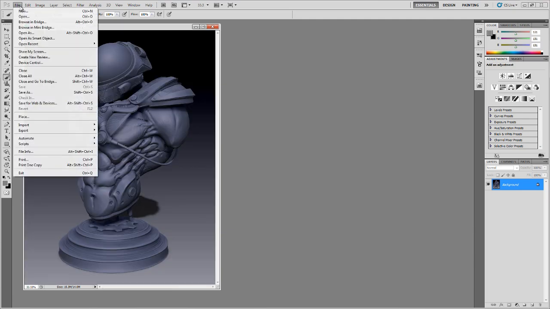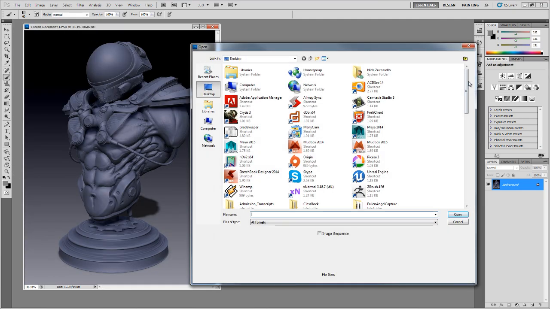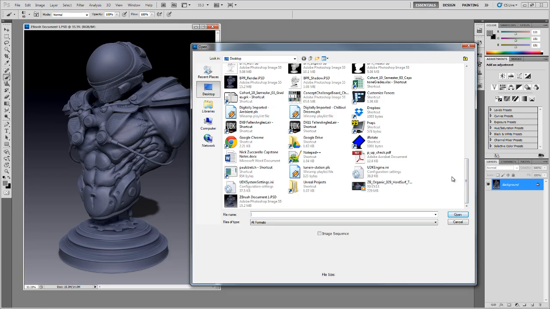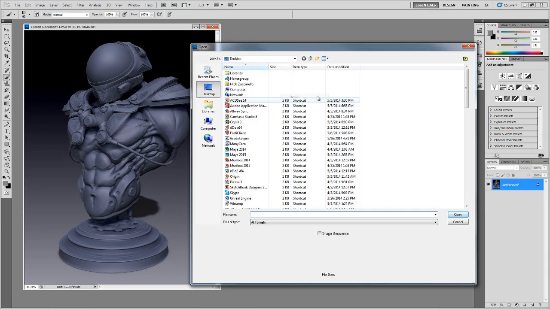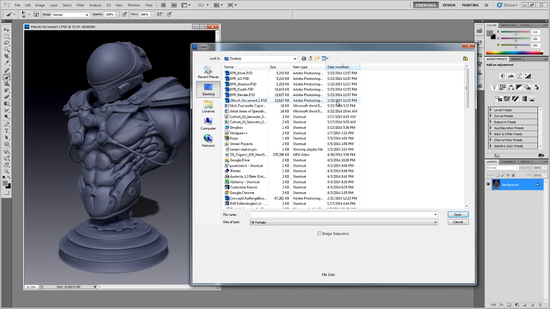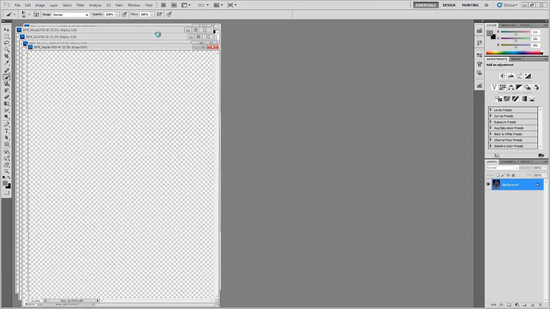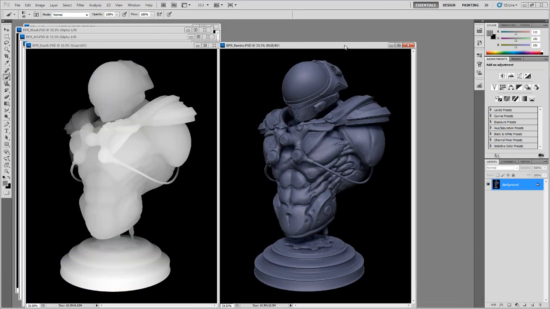So I'm going to hit File, Open, go to the desktop, and we'll find these new images. I'll do this real quick. We're going to go by Details and then Date Modified, so I can grab all the latest stuff that was done. Let it open for that. And you can see here's our beauty pass.